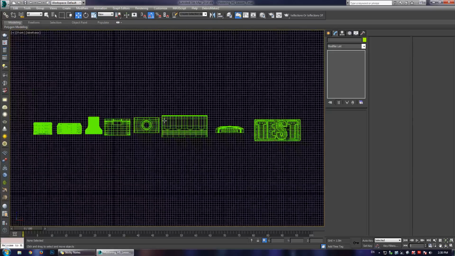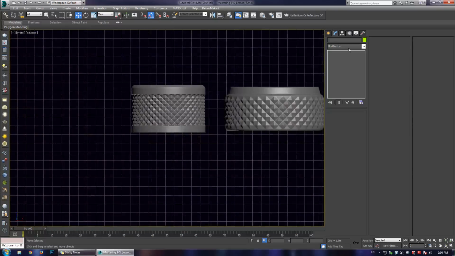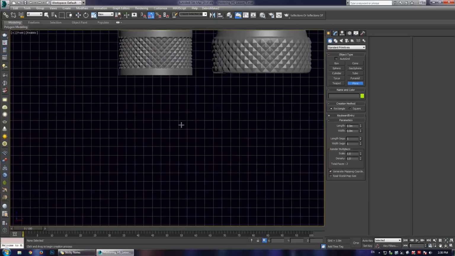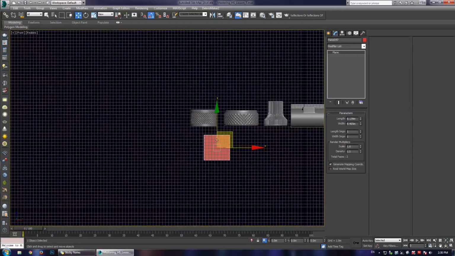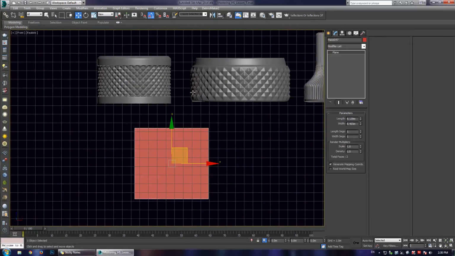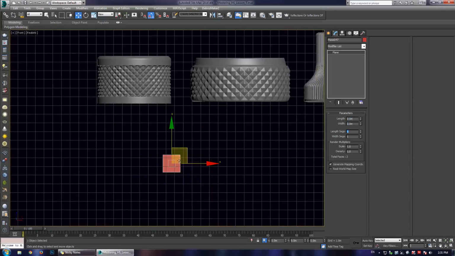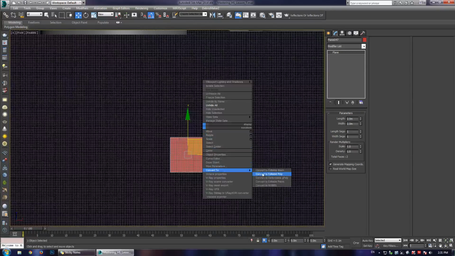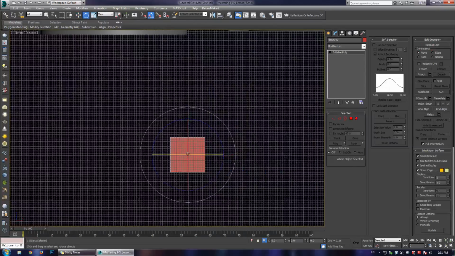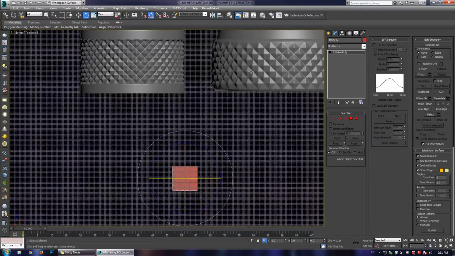So to get started, we're just going to go from the front, and I'm just going to create a simple plane. I'm not going to bother aligning it to the center or anything. I'm just going to try and get through these objects as quickly and precisely as possible. So firstly, you want to make sure that it's square, obviously, and then I'm just going to convert that to an editable poly. The next thing I want to do is rotate it 45 degrees so that it's aligned correctly.